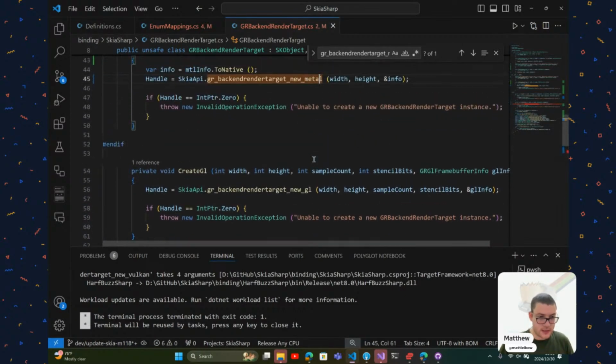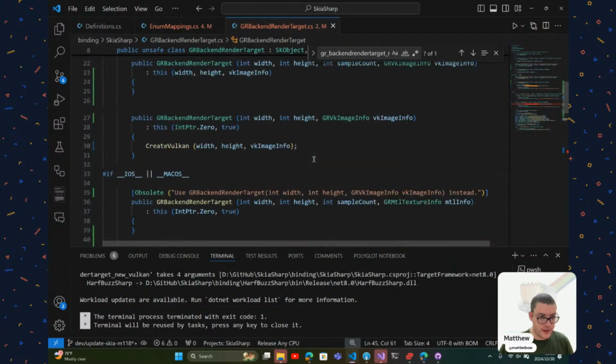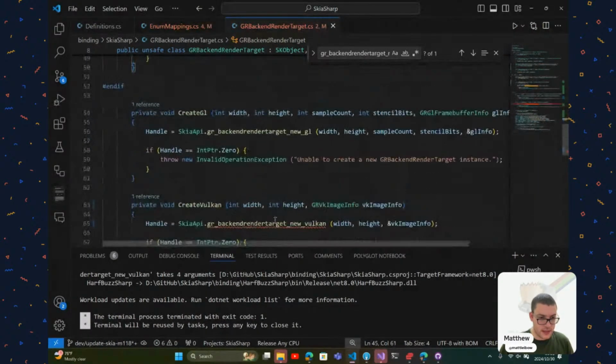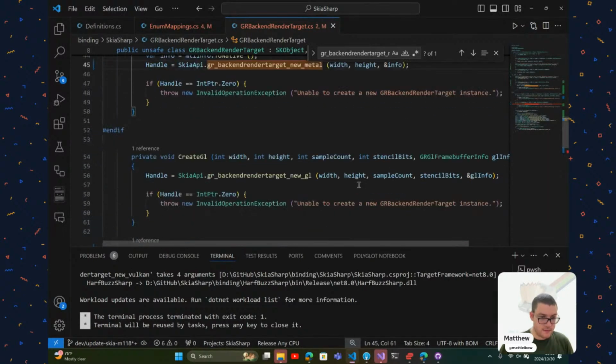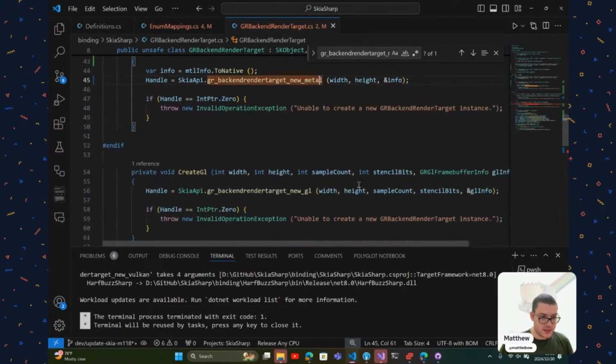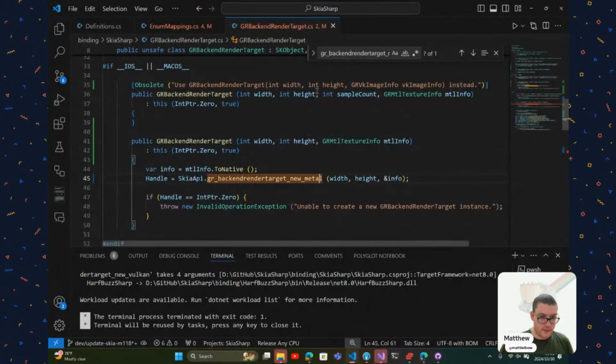And because I inserted some stuff above here, let's move the error message down and see. No, it's the new Vulkan. Don't know. We're not here to question it. Okay, we got the comma count. We're going to just do width, height, and MTL info.